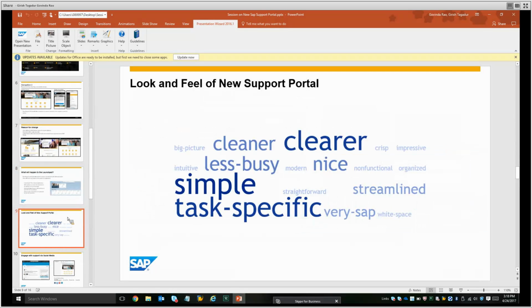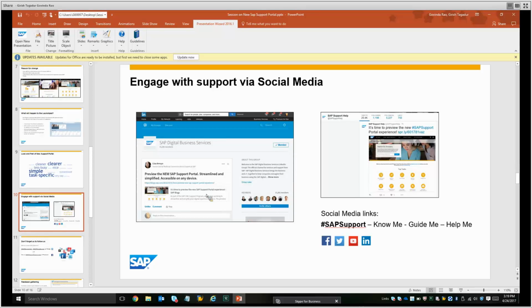Okay, and to describe our portal, the look and feel of the new support portal is less busy and simple, task specific, etc. These are some of the words we have used here. These words are very meaningful in nature, and you don't have to worry about where to find what type of information. That has been completely rebranded with the new SAP support portal. And finally, in this part of the slide, you will have engagement with the social support here, because as we are moving forward in our social life, we are more dependent on our social media network also.